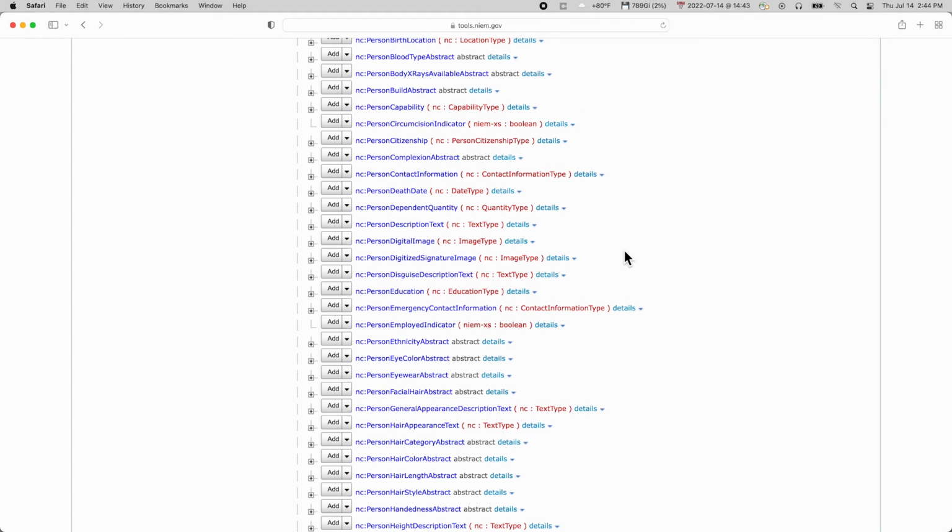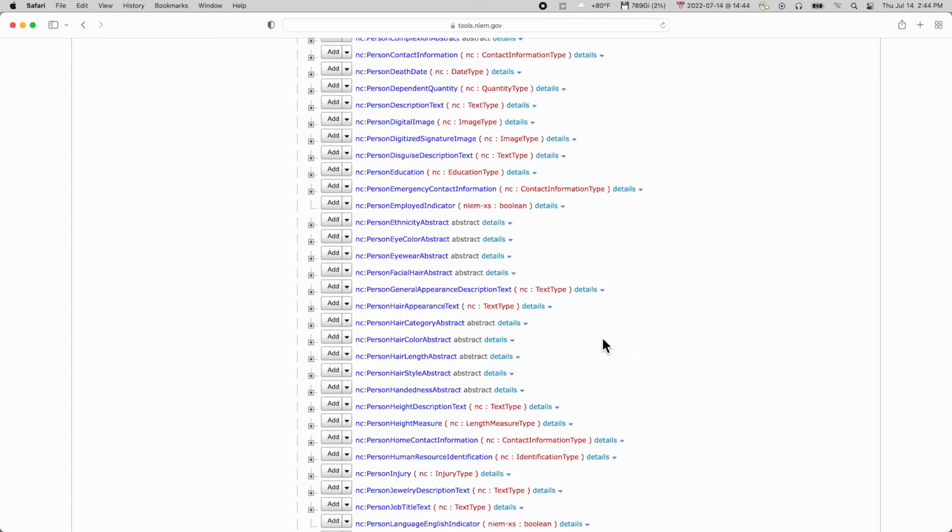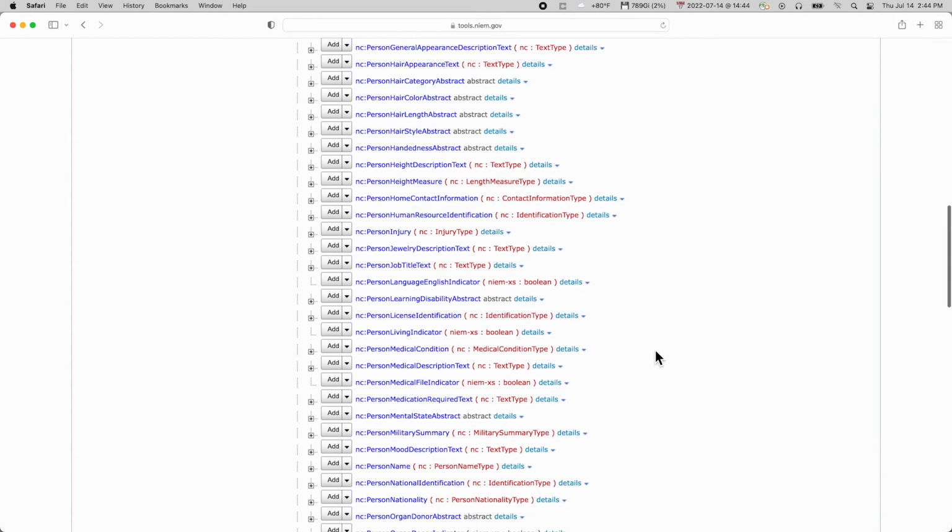You've got how many dependents they have. You have a description of them. You have a digital image of them. You've got eye color stuff down here. You've got facial hair down here. You've got category of hair. You've got color of hair. If we get on far enough, we'll get to name. These tend to be alphabetical.